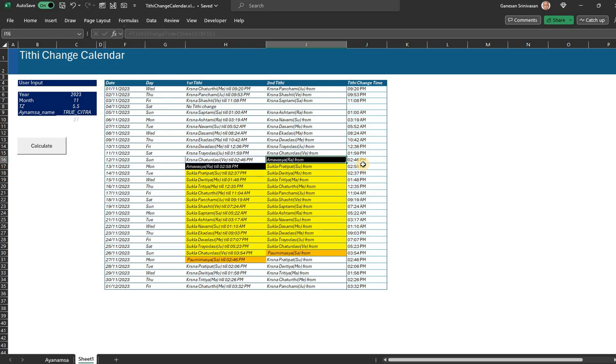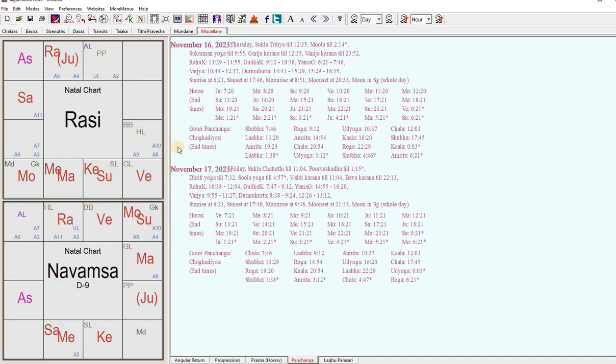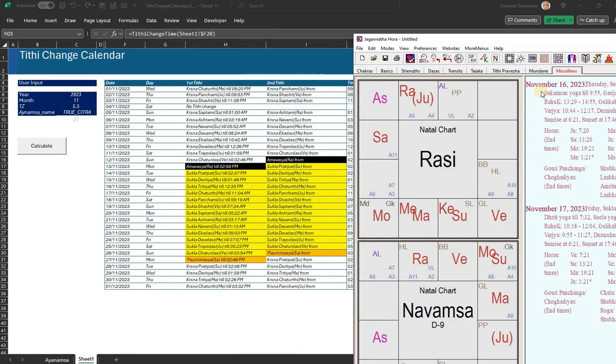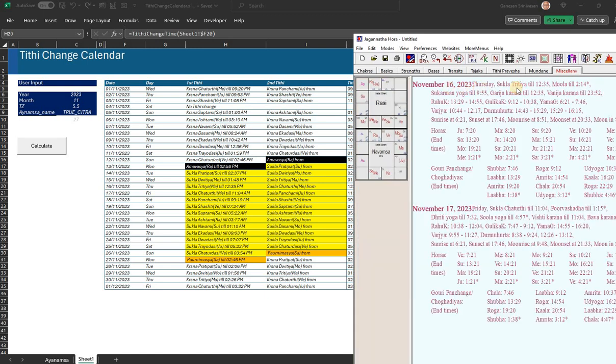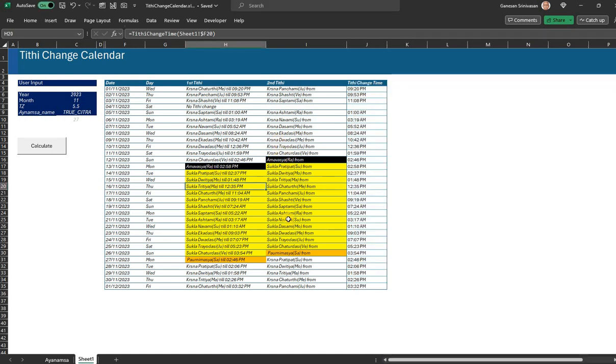And today is what day? Today is the 16th of November, and today Shukla Tritiya change is at 12:35 p.m. So maybe we can cross verify these things with Jagannath Hora. So I have come over here. When you check here, I have put December 16th. And December 16th, Shukla Tritiya is till 12:35 p.m. And then Chaturthi starts.